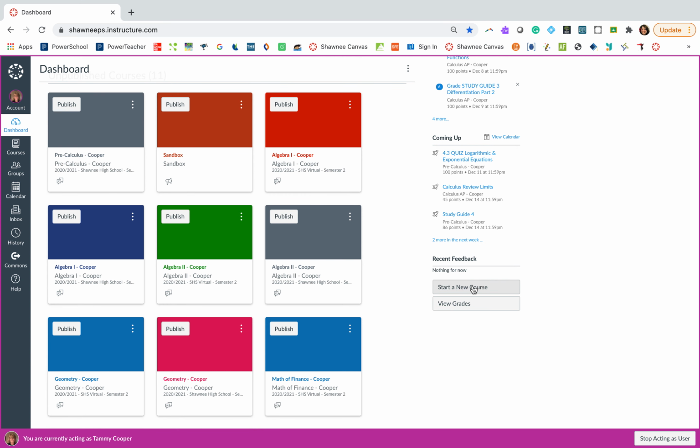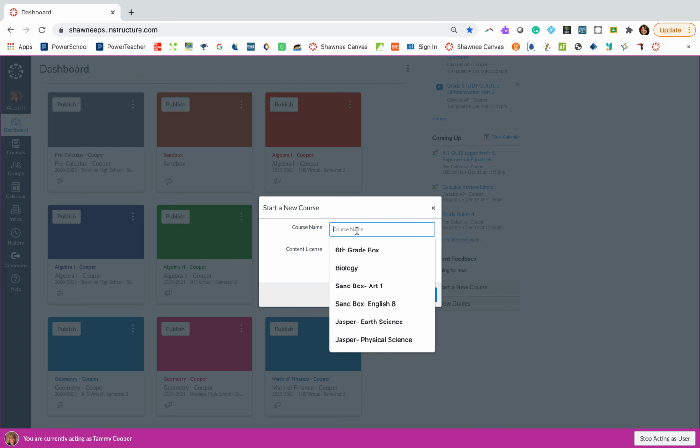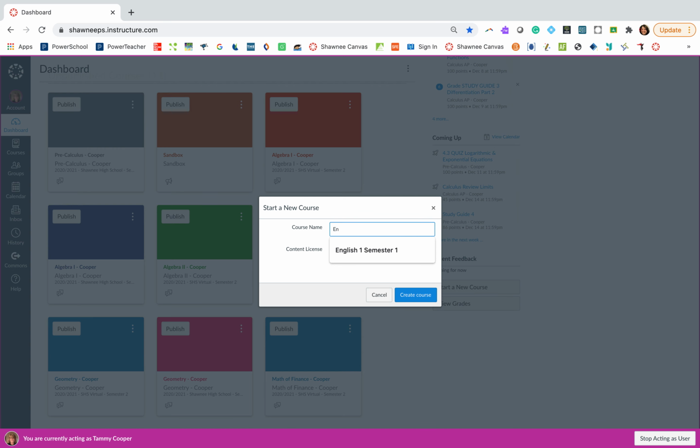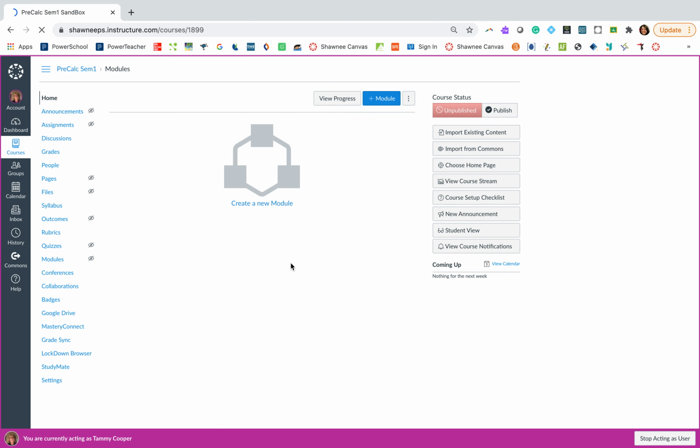So how you create these SandBoxes is you scroll down, and over here on the side there should be a start a new course. I'm going to put, for example, pre-calc Sem 1 SandBox, and then I'm going to say create course. This gives you a blank course that's owned by you and it will never go away. It's owned by your account. You created it in your account.